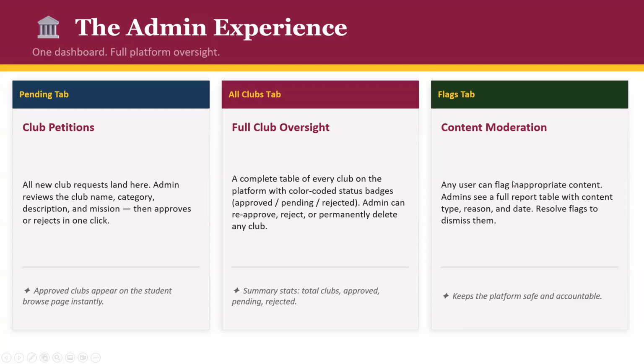This is where they'll be able to see the content moderation, and any user can flag inappropriate content. There, the admin is able to review that content and is able to either approve and remove the content or dismiss them. This keeps the platform safe and accountable for any incoming content.